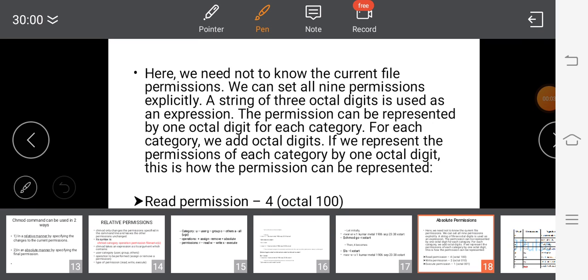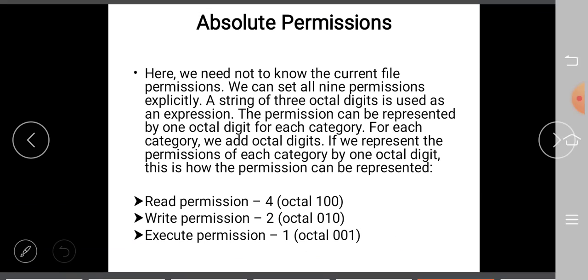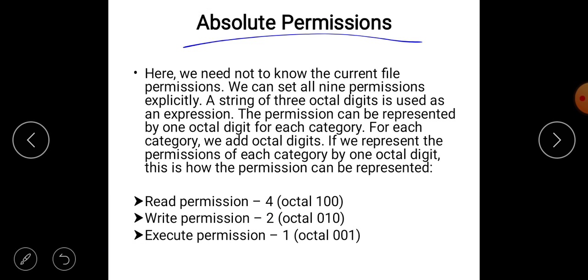Hi students, in the last class we discussed relative permission, and how to change the relative permission using the chmod command. In this video we are going to see absolute permission. In absolute permission we do not need to know the current file permission.